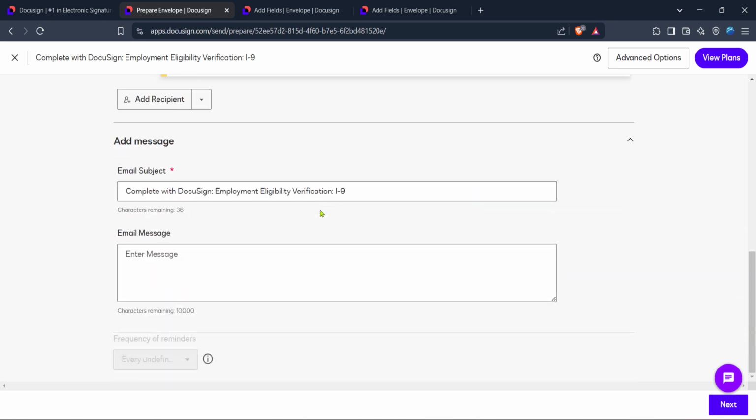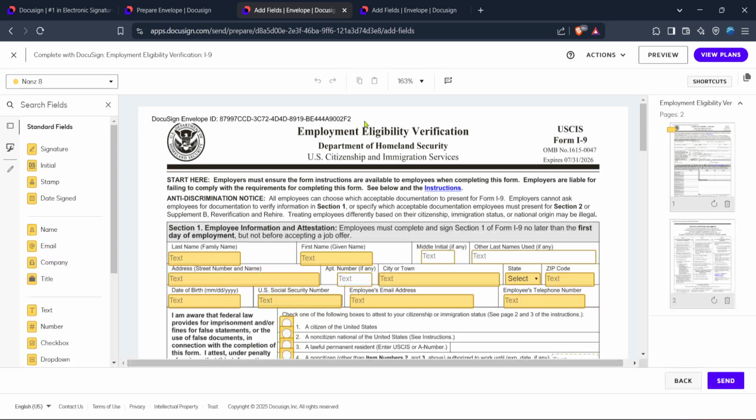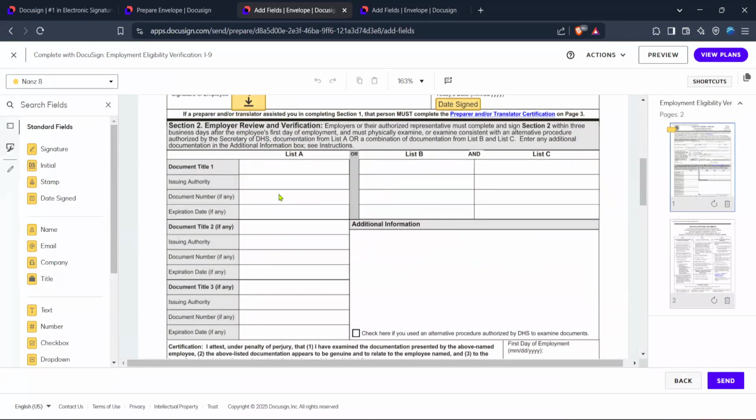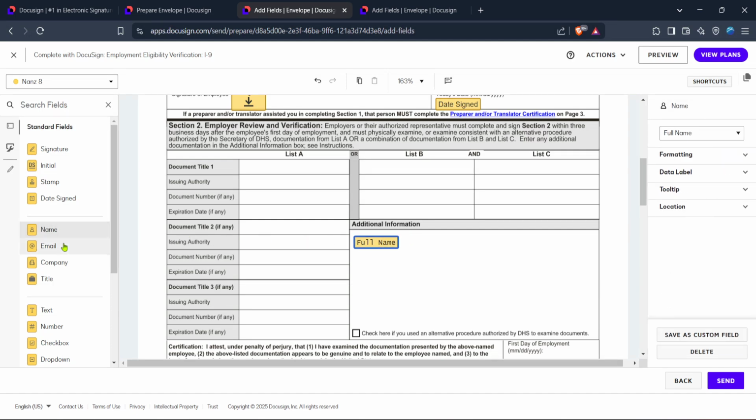When you're finished, click on the Next button. This will take you to the page where you can select fields to insert into your document. Fields are crucial as they dictate where information needs to be filled in or where signatures are required. Docusign provides a range of fields such as text fields, checkboxes, or signature fields to suit various needs and document types. After selecting the right type of field that fits your document's requirements, you can drag and position it where necessary. Make sure you review the placement to ensure that everything aligns with your document's format.